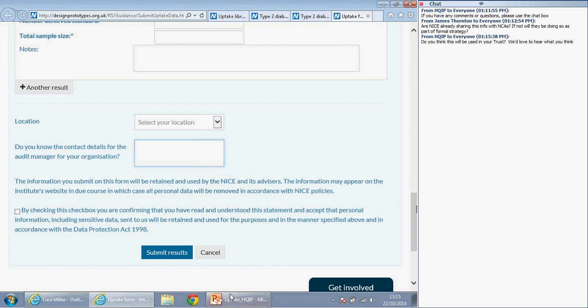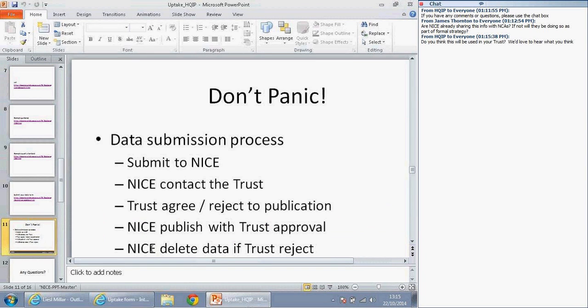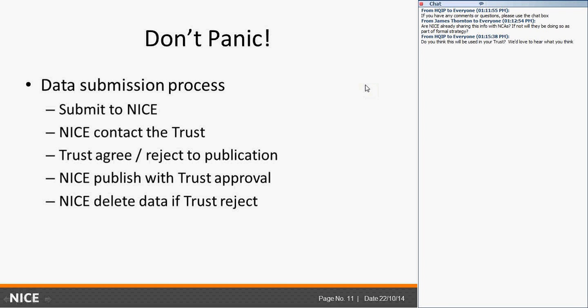Now I can imagine you're all in a bit of a panic, thinking, oh my goodness, it doesn't get sent to NICE and it's not been verified or checked. So don't panic, I'll take you through the submission process now. You'll submit your data to NICE.